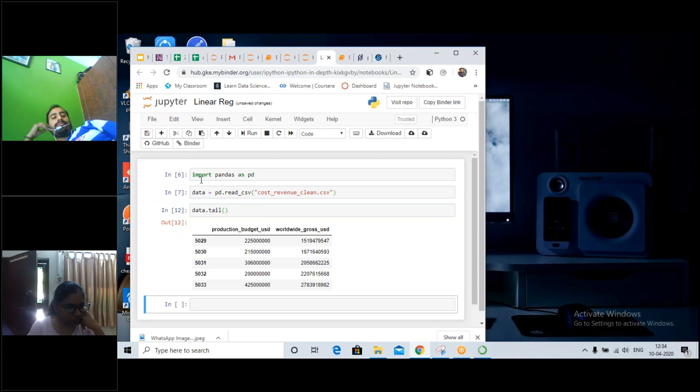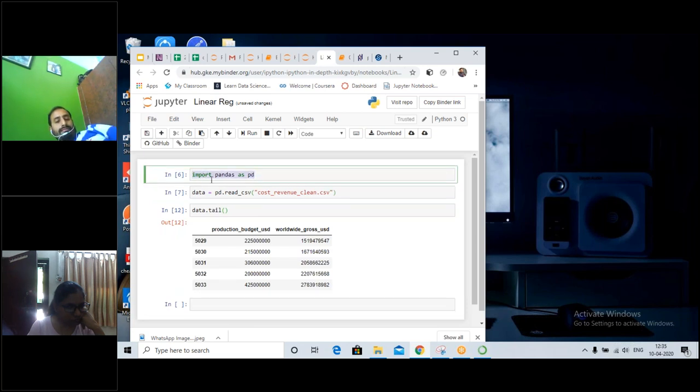If it says PD is not defined, then that means you haven't imported it correctly. You need to run the cell first, import pandas as pd. Type this in your first cell, first of all, then run it. Click on run or shift plus enter.